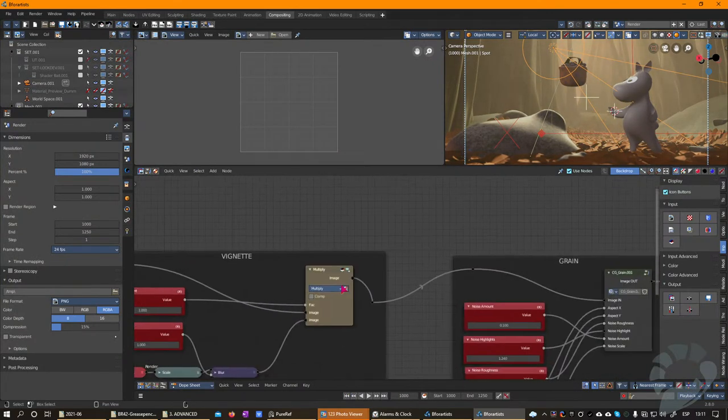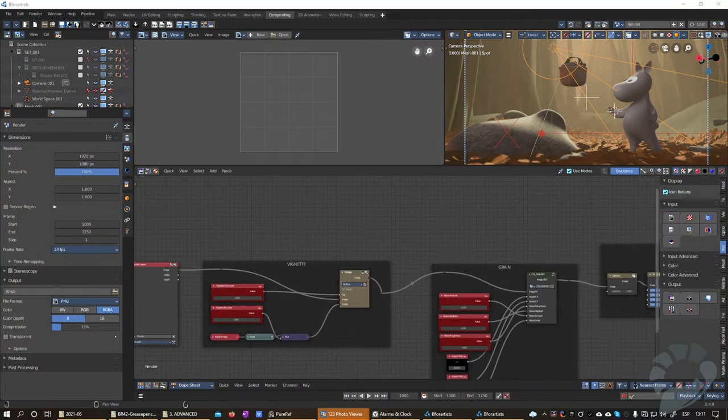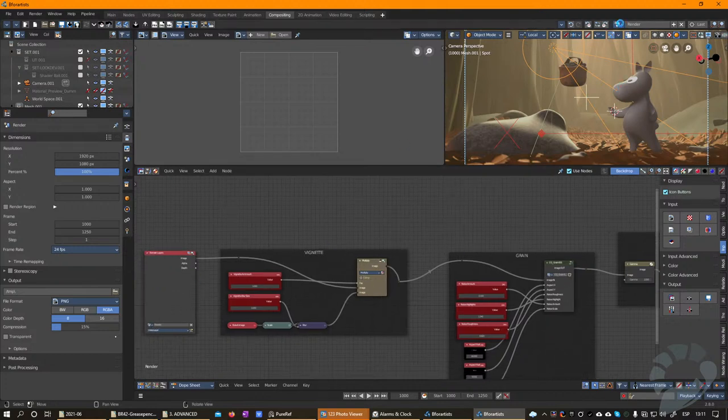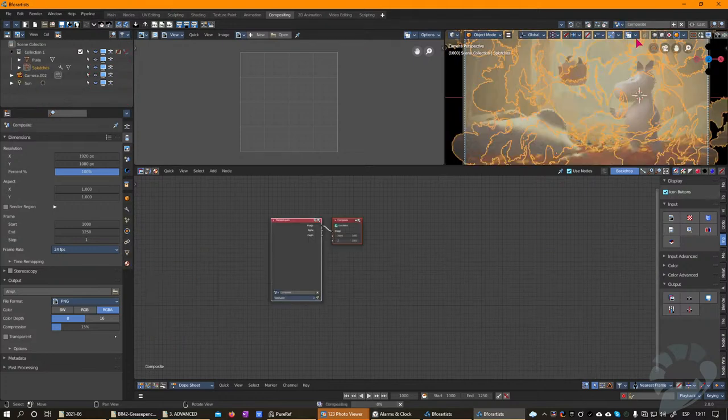May I ask a question here? Yeah, yeah. So as far as I understand, first you're rendering the scene with this creature and all of that, and then you use this render to render another scene to get the end image, correct? Correct.